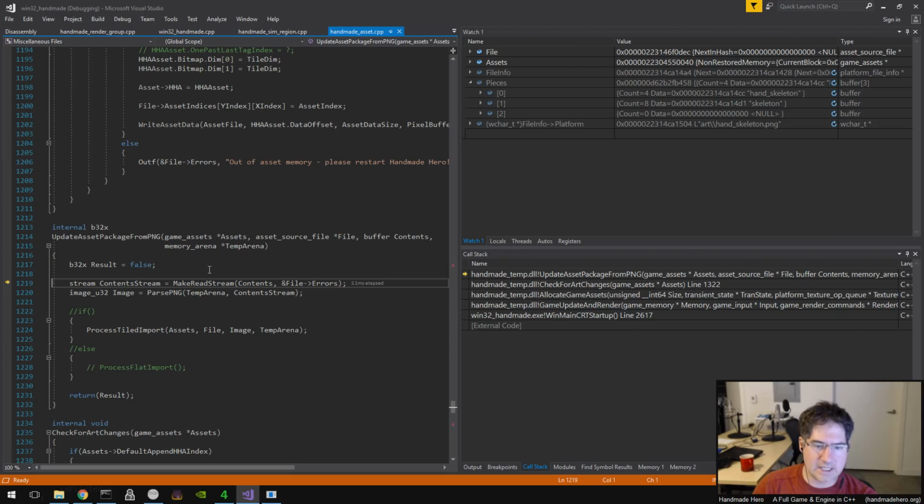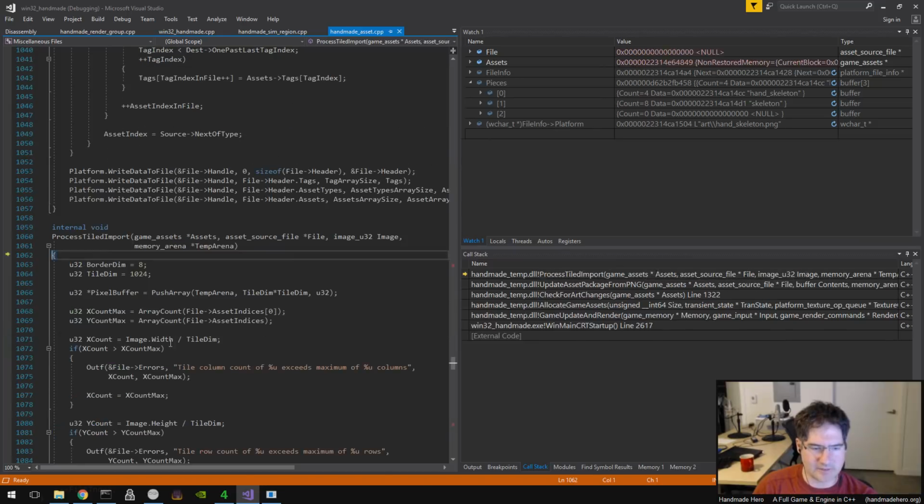packages. We start to read from the buffer that we were given, which is, as you can see, the contents of the PNG. So we ask the PNG reader to read it. There, the PNG reader did read it in. Here's all of our PNG. That was the work we did before. Awesome. We go through process tiled import.